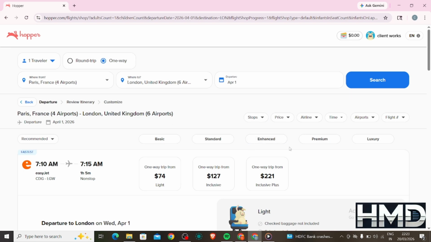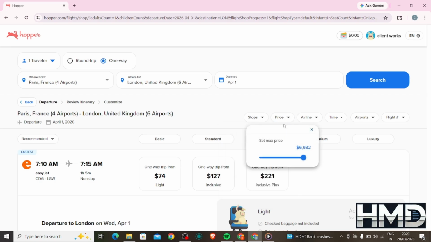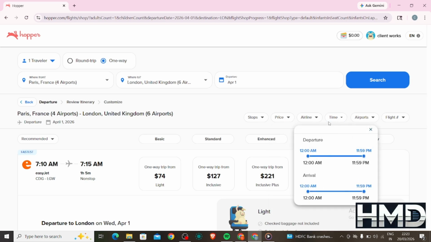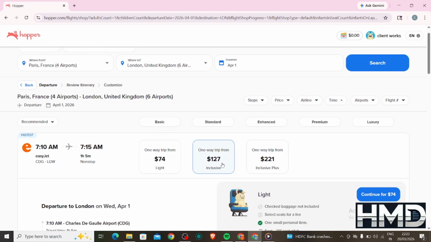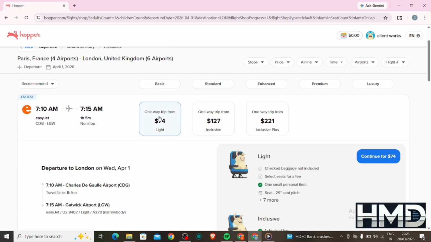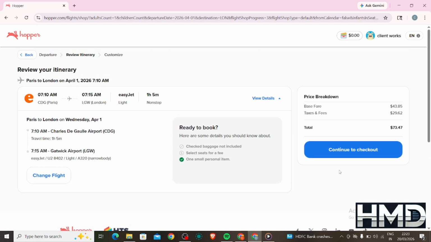You can also apply filters to refine your results. For example, you can filter flights by number of stops, airline, departure time, or price range. This helps you find a flight that fits both your budget and schedule. When you find a flight that matches your needs and price expectations, tap on it to view more details. Then proceed to book directly through the app or follow the booking link to complete your reservation.